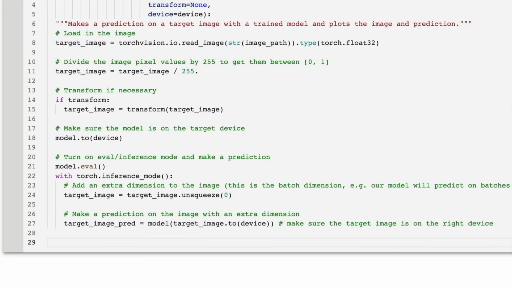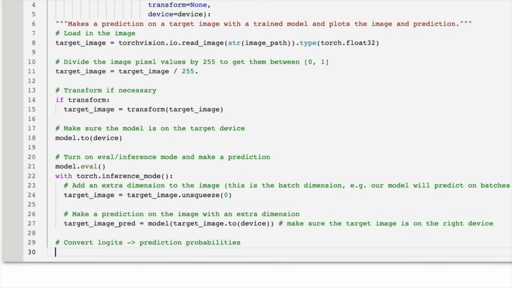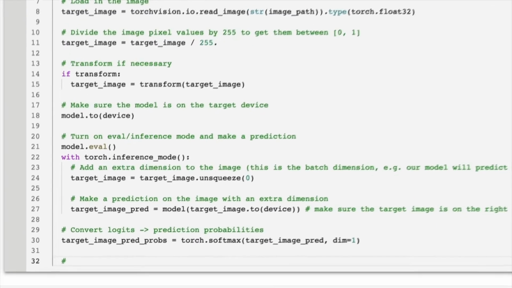So let's keep going. Now let's convert the logits, our model's raw logits, to prediction probabilities. This is so exciting. We're getting so close to making a function to predict on custom data. So we'll set this to target image pred probs, which is going to be torch.softmax, and we will pass in the target image pred here. We want to get the softmax of the first dimension.